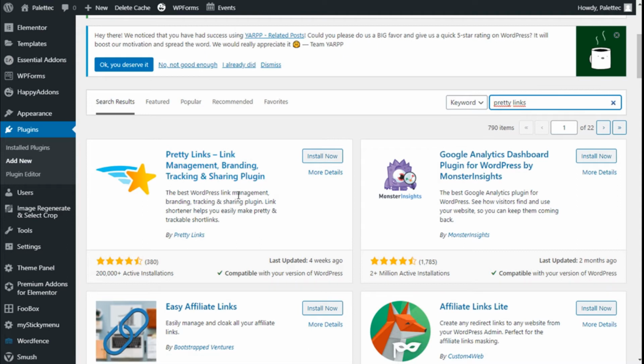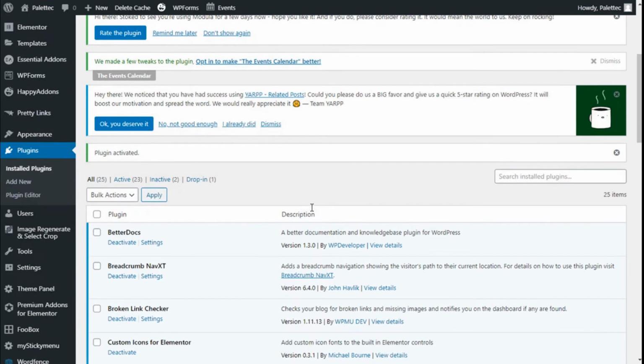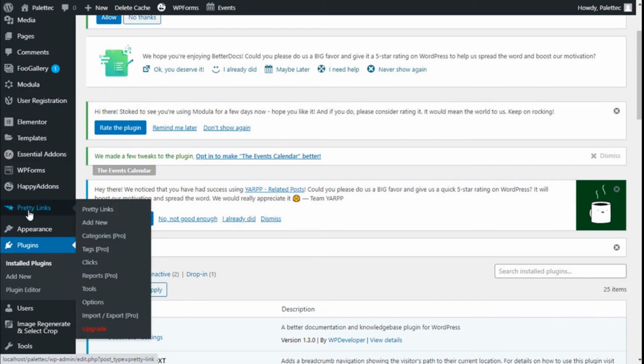This will allow us to make a short link to our site and keep track of how many clicks it has received, among other things. So we are going to click on Install now, and then click on Activate. And now we are going to go to the left bar where it says Petri Links. We are going to go to the options first.